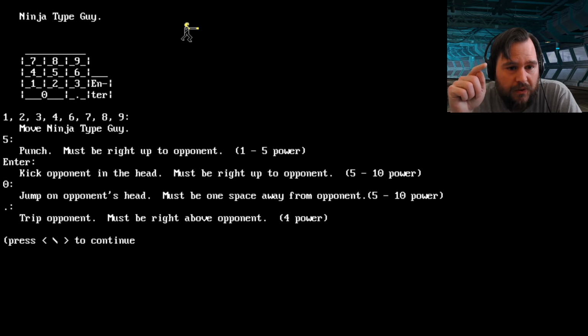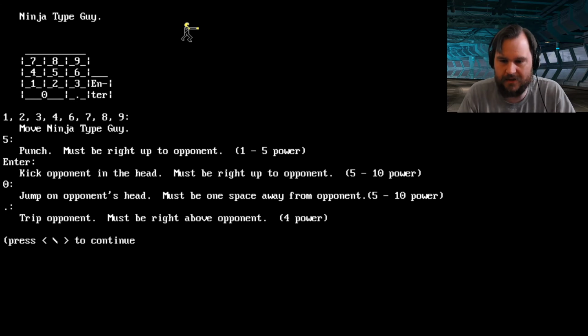Okay, so the numpad moves the ninja type guy, and you press 5 to punch. Must be right up to the opponent, 1 to 5 power. Got it. Enter to kick the opponent in the head. Must be right up to the opponent, 5 to 10 power. 0, I can jump on the opponent's head. Must be 1 space away from opponent. So I guess you can't be right next to him. If you want to jump on his head, there's got to be a little different distance between you two. And the decimal point is trip the opponent. Must be right above the opponent for power. So basically, all the buttons on the numpad hurt your opponent.